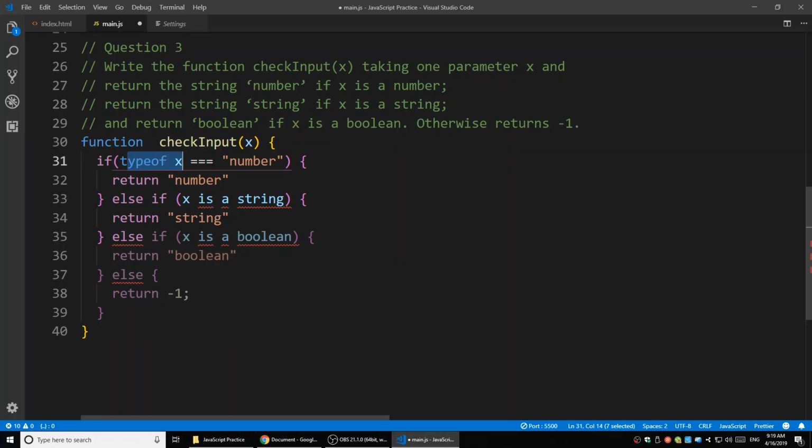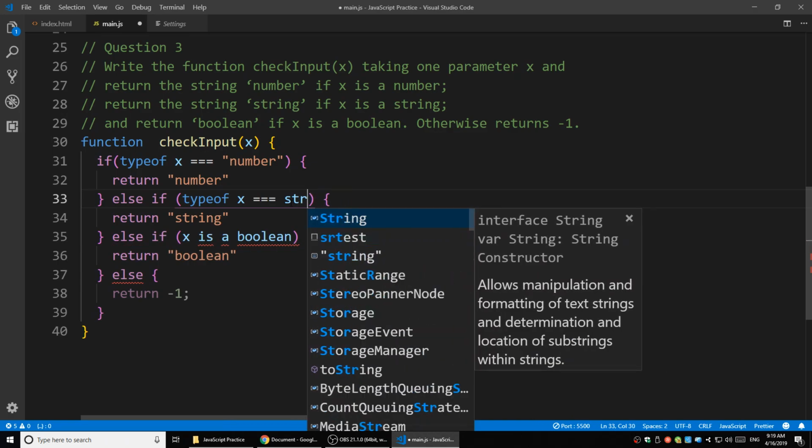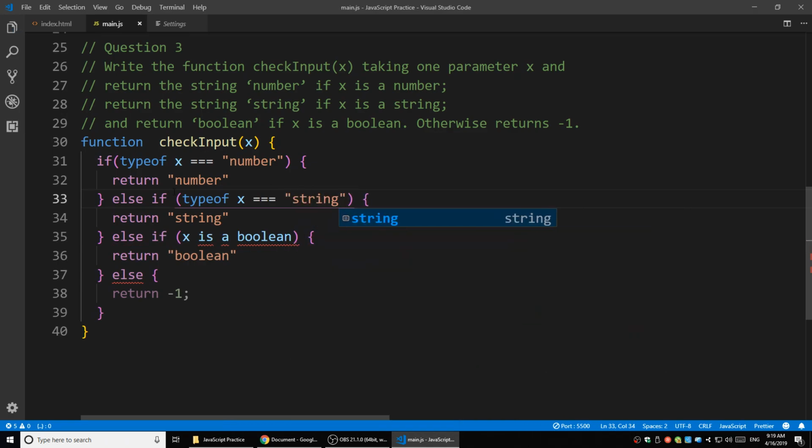If type of x is equal to number, then we just return number. Same thing, if type of x is equal to string, then when you return this, we know that is a string. If type of x is a boolean, we know that is a boolean. All right, that is the solution for question number 3.